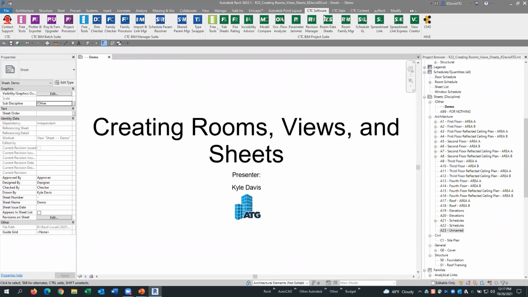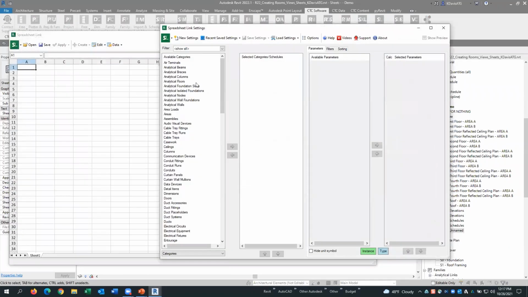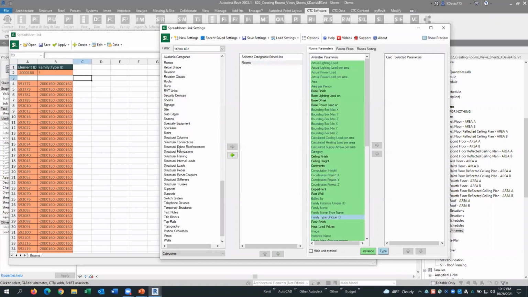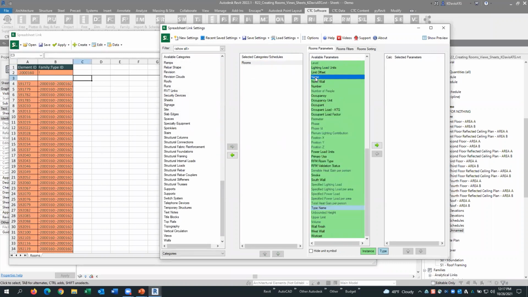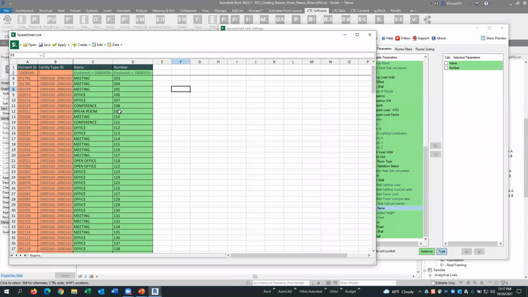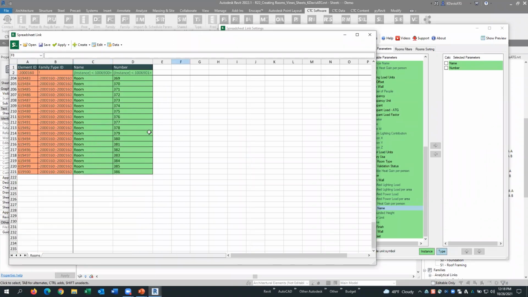So CTC software tab, Spreadsheet Link. And then let's go to the rooms category. Right now it's processing all the rooms within the model, so it's going to go through all of those. And then I'm going to get the name and number. So I grab those, and now over here I can scroll through and see a list of all the rooms that I have in my model.